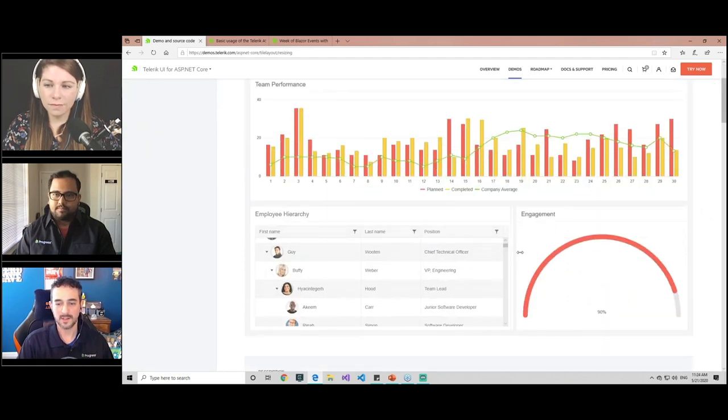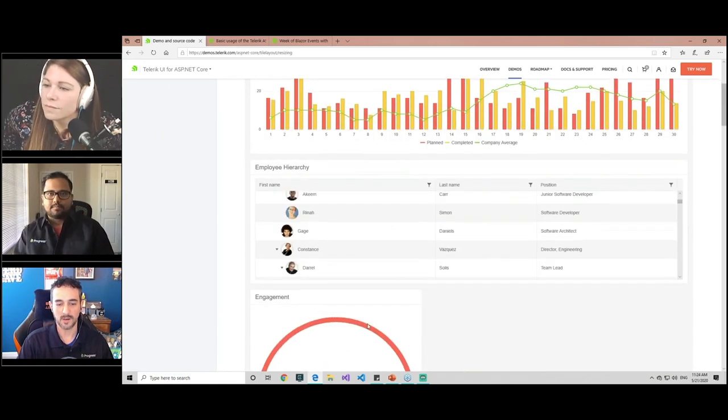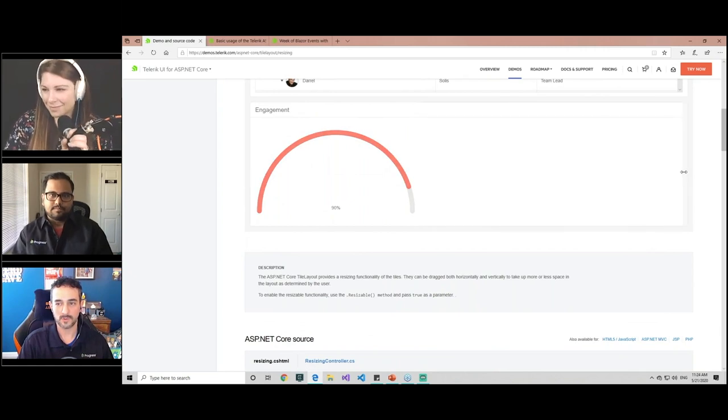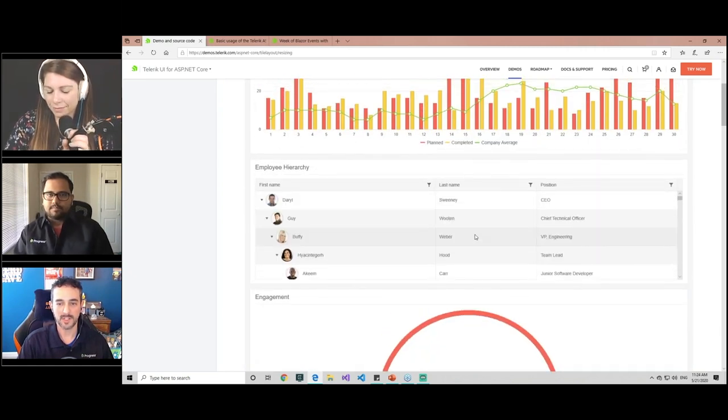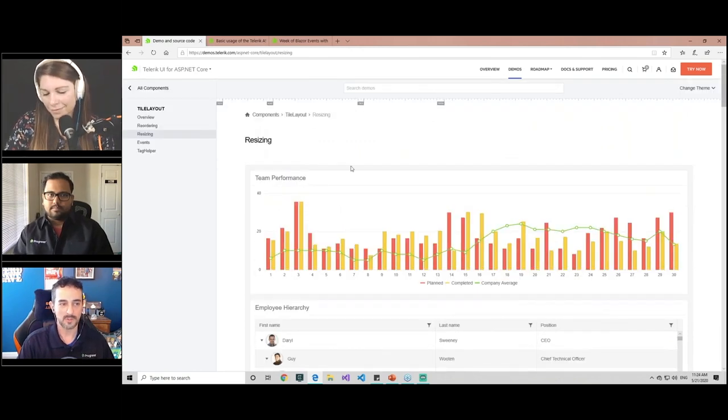So I can take this and I can just drag over and notice my other widget just drops down and fills in the empty space below. So I can drag these around, I can reorder them and rearrange them, and we can enable and disable whichever behaviors we like to give to our users.